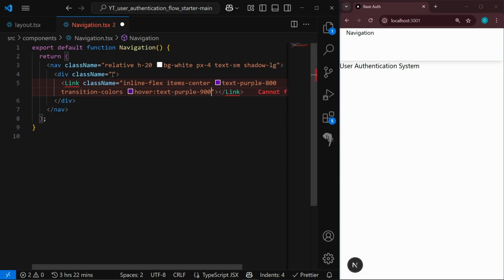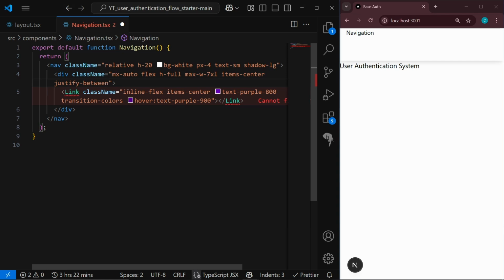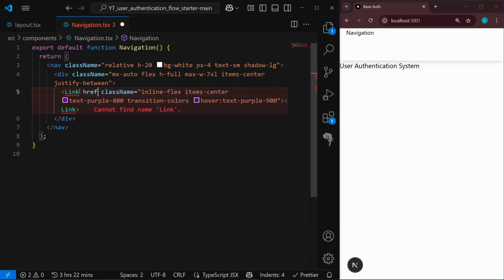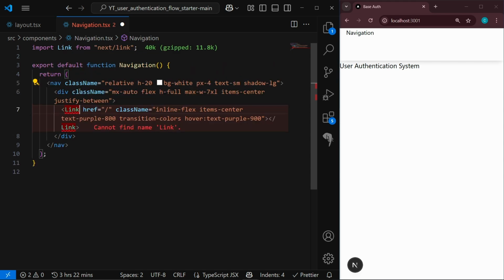All right, this container is also going to have its own styles. Okay, so I'm going to copy the styles for the container. All right, I'm going to paste that in there. So our link is supposed to have href attributes. Okay, so that's going to direct us to the home page. We also need to import the link from next. Okay, so we have our link now.